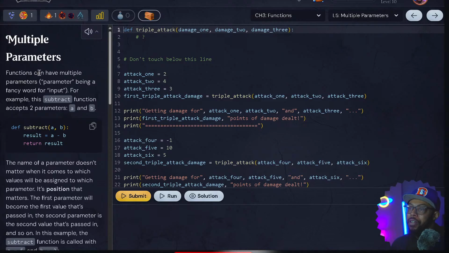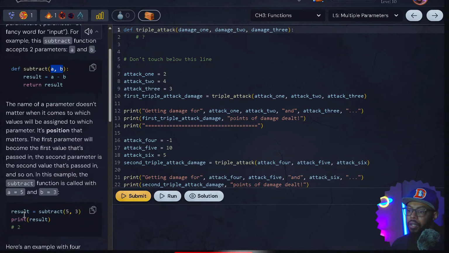Multiple parameters. Functions can have multiple parameters. A parameter being a fancy word for input. For example, this subtract function accepts 2 parameters. Oh, so this is what we was trying to talk about with the, and then result is equal to A minus B. So if we put under here that A equals 9 and B equals 6, then we should get the result of 3. Or they just did it for us.